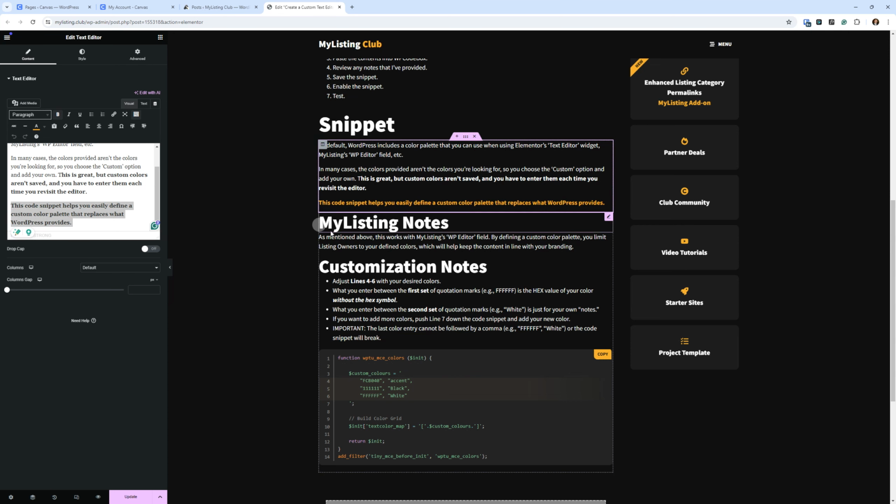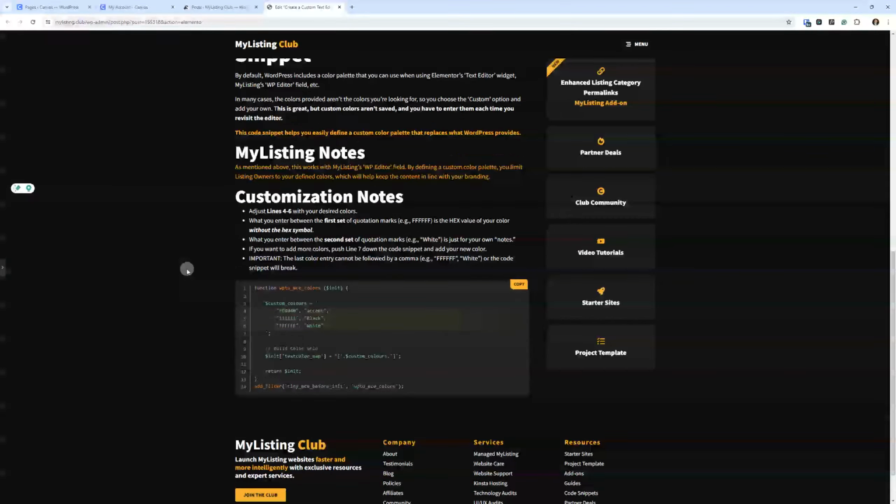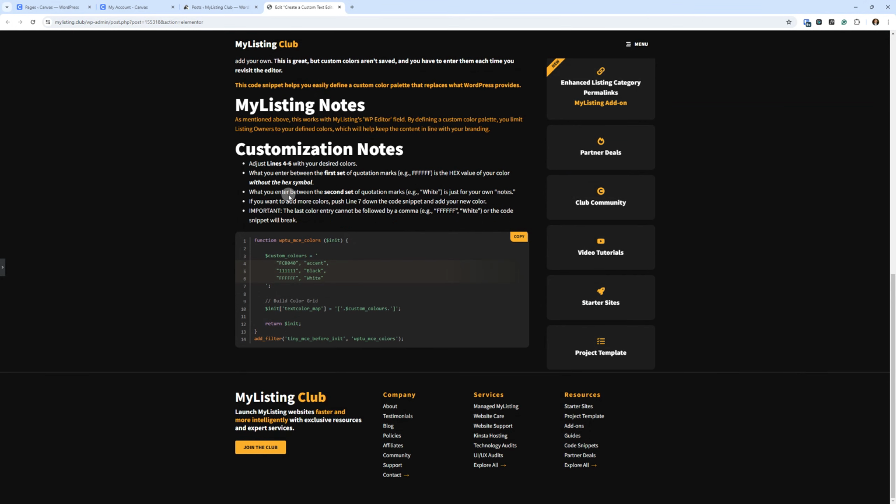That is what it is. So if I want to change this text, for example, to my yellow branding, let's go ahead and choose that text, text color drop down, and we will choose the yellow. There we go. So just that fast. Okay, the customization notes. Let's look at these here. Adjust lines 4 through 6 with your desired colors. Okay, so here my branding is in, my 3 colors.